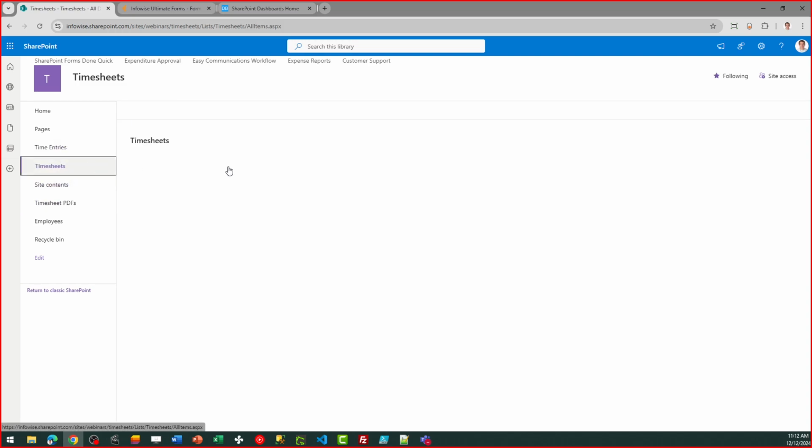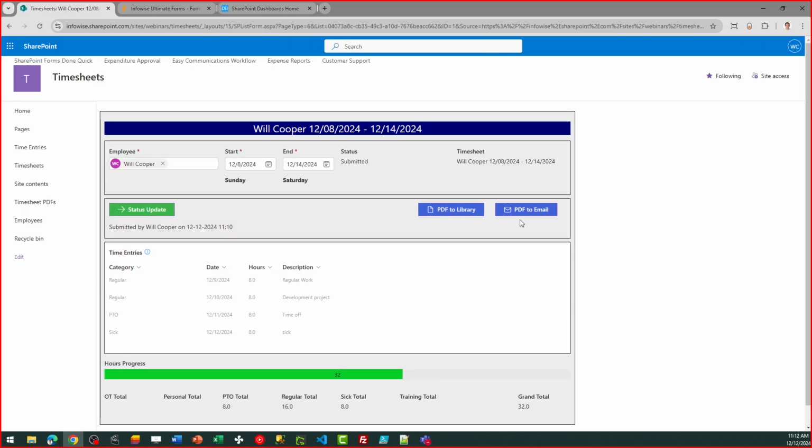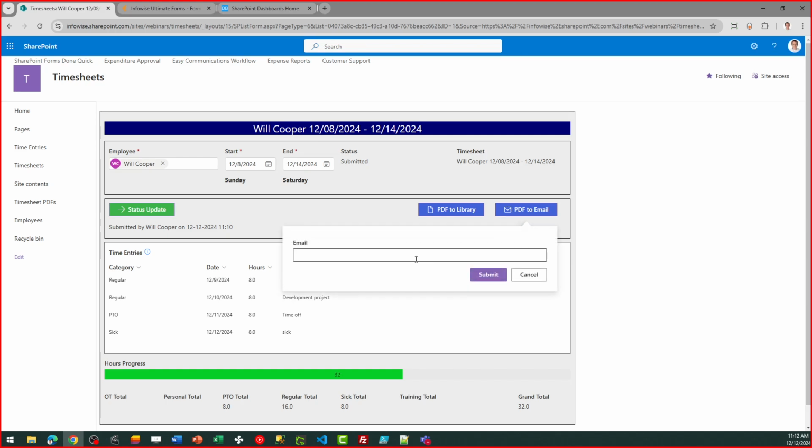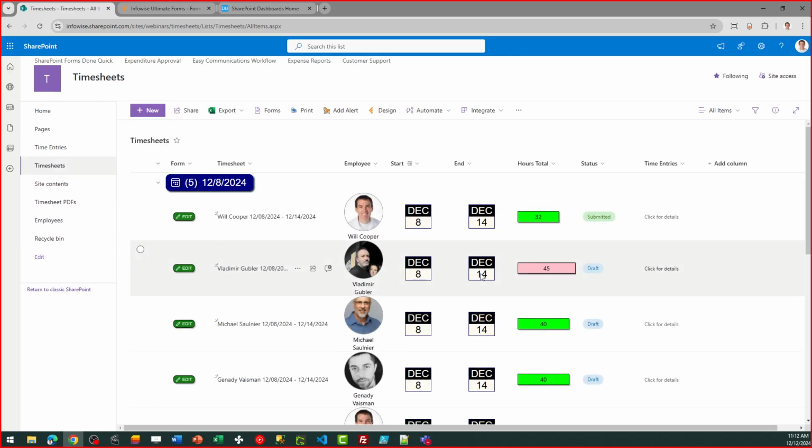Alternatively, maybe I want to email that timesheet to somebody. We also have a button built into the form to do that for us. So if I just click PDF to email, I can put in an email address. This is fictional. I don't know who Mike Brown at Microsoft.com will go to. Probably nobody, but just demonstrating the functionality. So that'll save out. It'll send that same PDF, but instead of sending it to the library, it would just send it directly out to an email. So very easy to work with that.